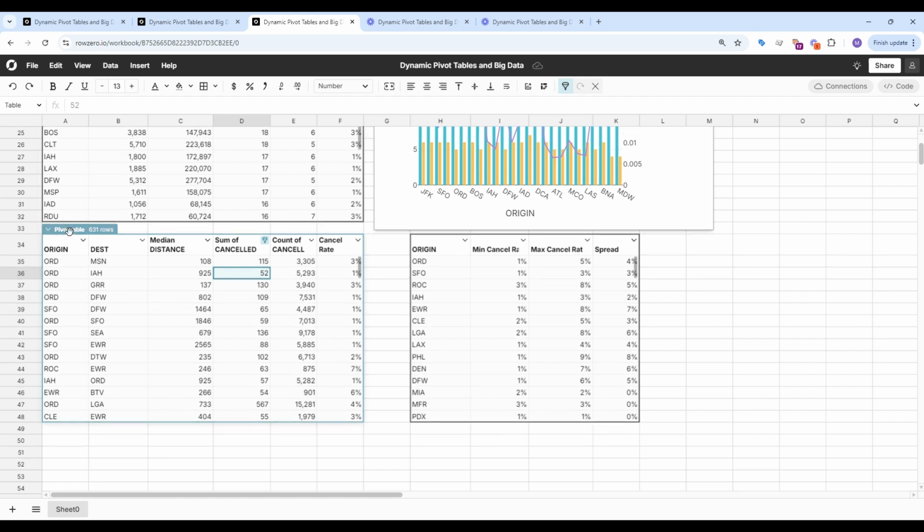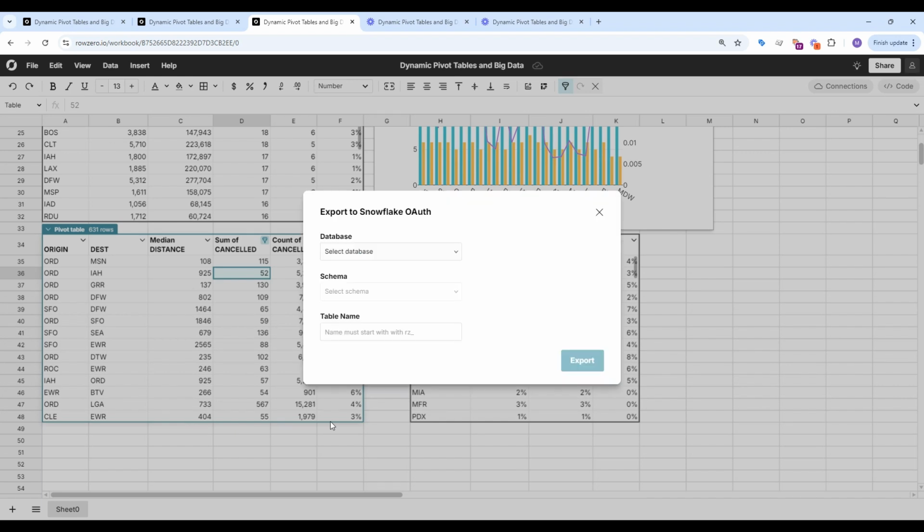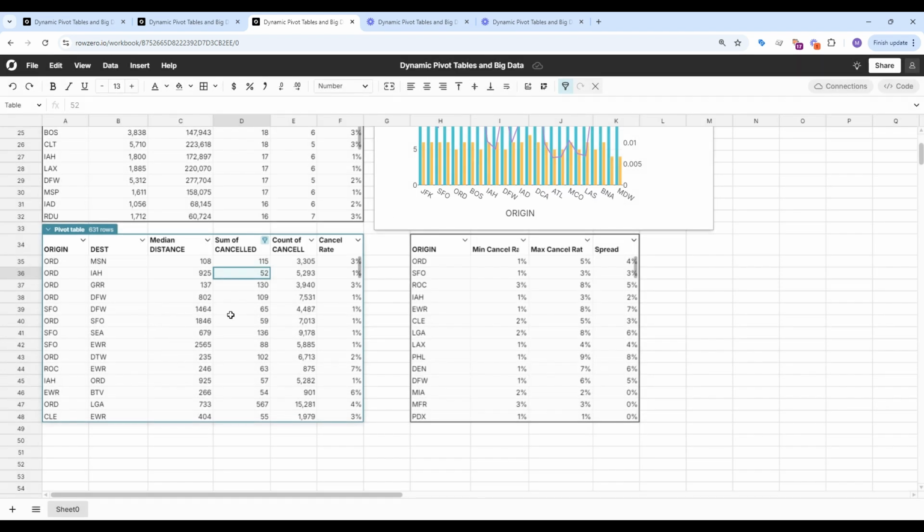One last thing I wanted to show is exporting to data warehouse. So I can take any of these pivot tables or any of the data in the sheet at any point, and if I really like what I have and I want to get it back to my data warehouse, I can do that to create a new table in my data warehouse of that specific pivot table. So there you have it.